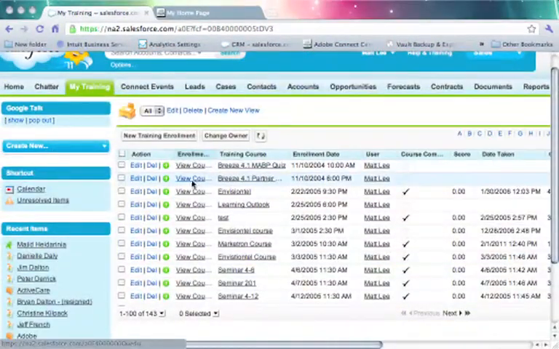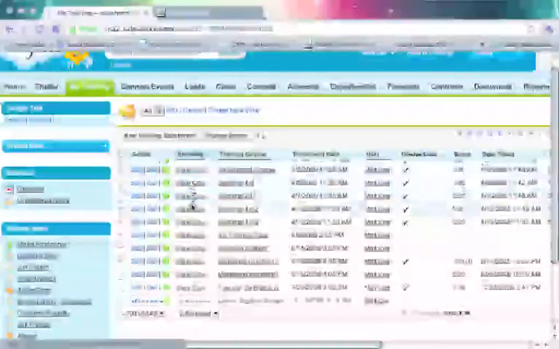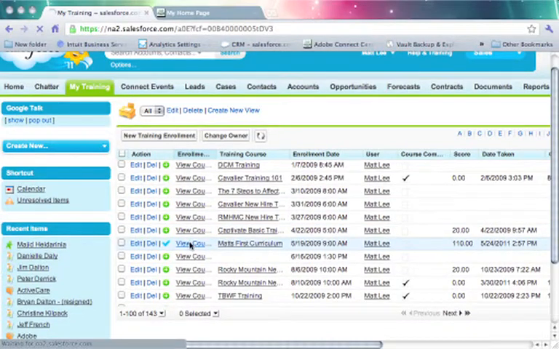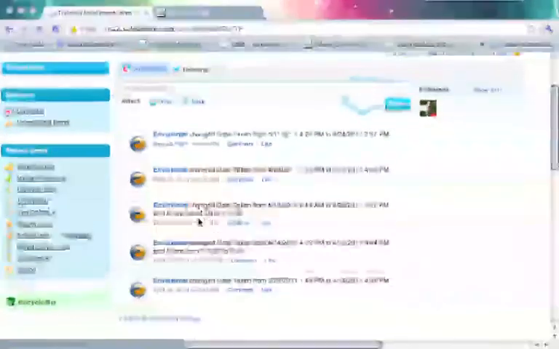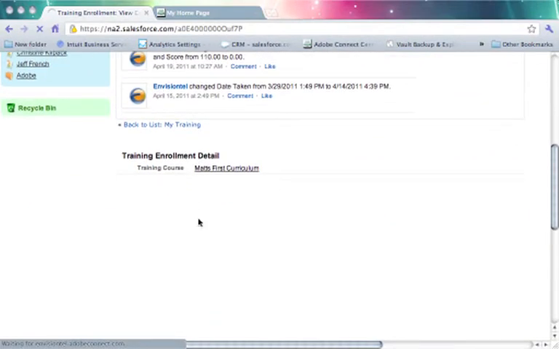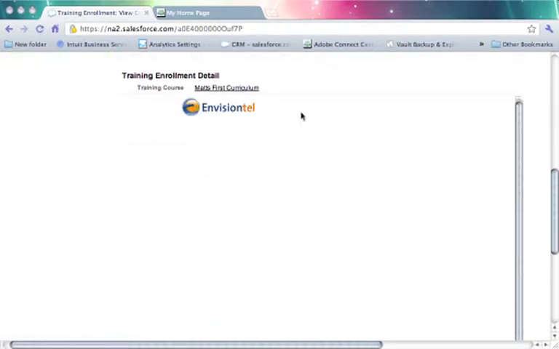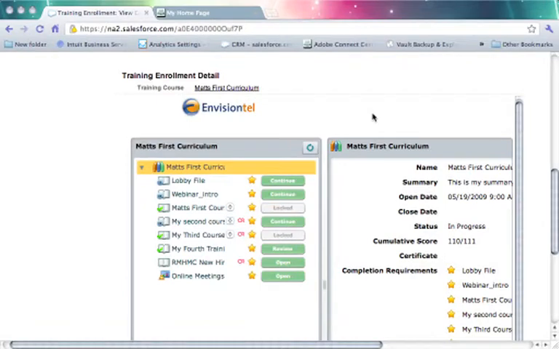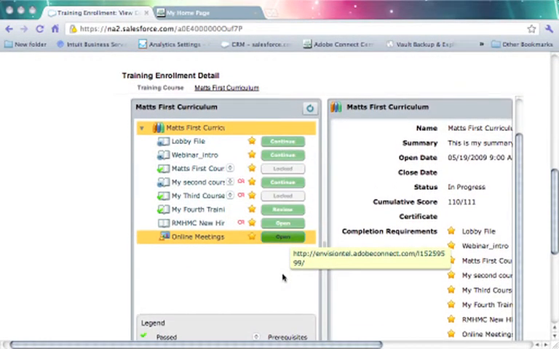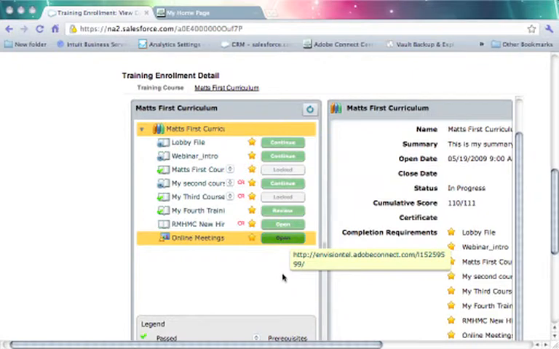If I were to click on one of these view course, let me find one that I've been working on. Here we go. If I were to click on my first curriculum and I were to scroll down, what's going to happen is the object from the Adobe Connect server is going to be populated right here inside of the Salesforce.com window. I've got full access to an entire curriculum and would interact with it much the same way I would if I were to go log into the Adobe Connect server, except in this situation, it's just made available right inside of Salesforce.